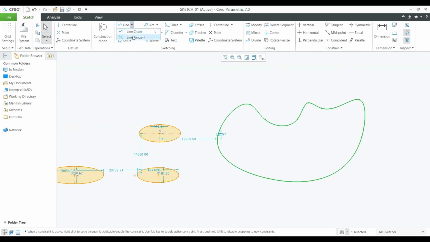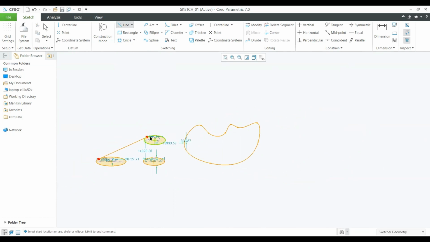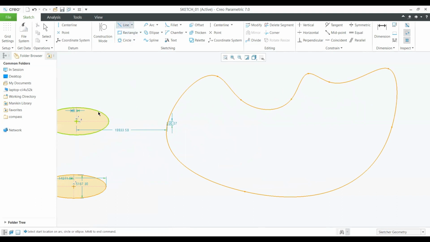So we have a next option which we left previously. It is known as a line tangent. For the tangent, we need a circle, but we don't have a circle. We have an ellipse. Can we create a line? The answer is yes, we can create a line. See here, by taking a reference of this ellipse as a tangent, it just creates a line. Similarly, if I select this ellipse and select that, see what is happening. Why is it not creating a line?